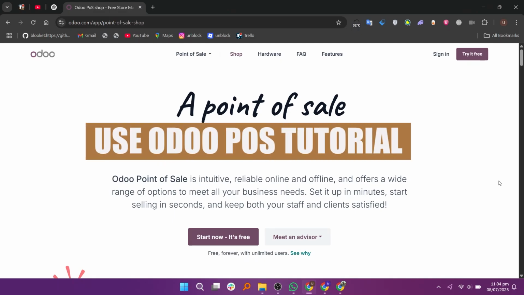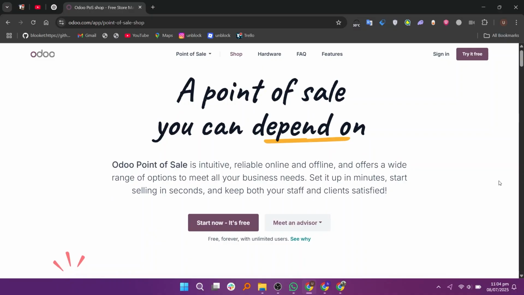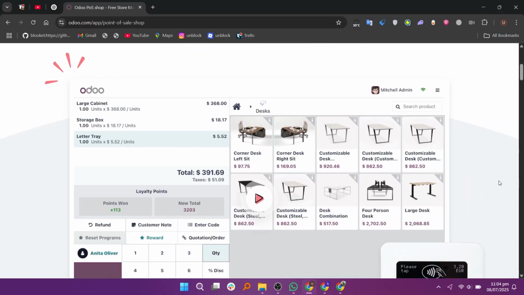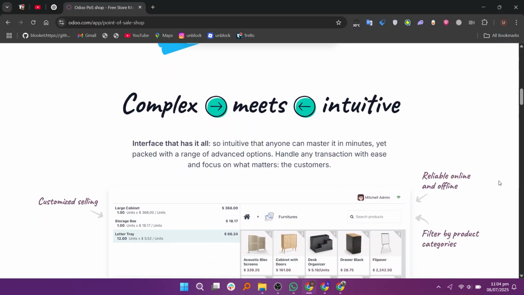Hello everyone, in this video we will see how to use Odoo POS. Odoo POS, Point of Sale, is a part of the Odoo business suite that lets you manage in-store sales like a cash register but with more features. It's great for retail stores, cafes or restaurants.